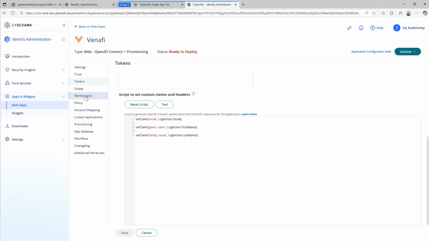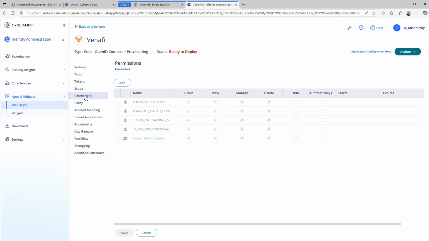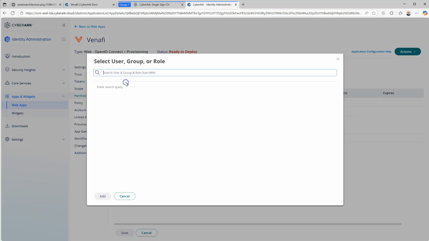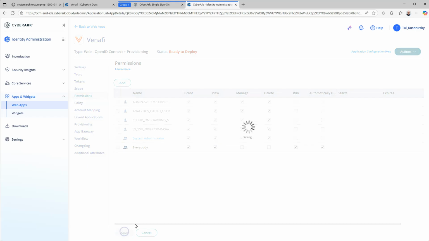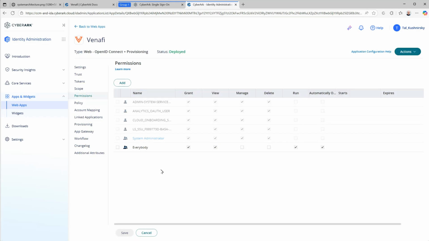The next, we will go and attach Alice as the user for this application. So we can select only Alice, or I can do better. I will just make everybody able to use this application. Click on Save. And this is where we're done with the CyberArk part.